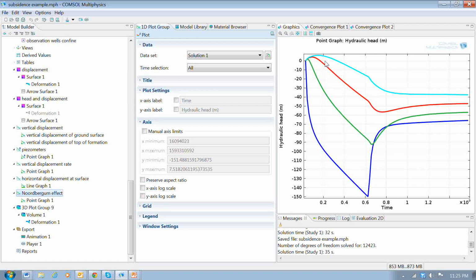So this is quite a common thing. We see it in some cases in wells around here, and so if you're conducting a pumping test or involved with that kind of activity, and you see the water levels are going in the opposite direction of what you expect, then that's probably this Noordbergum effect.